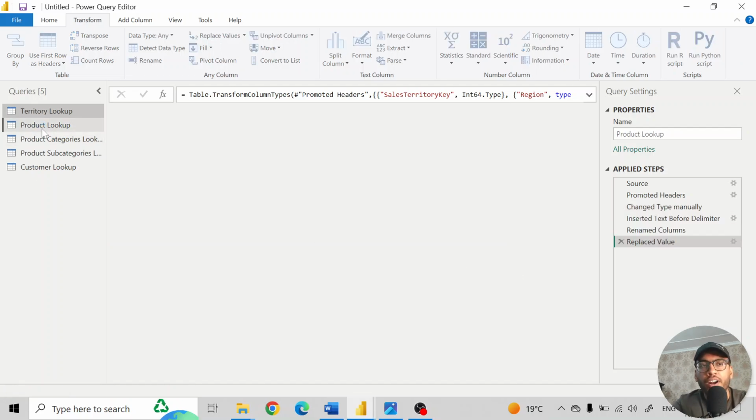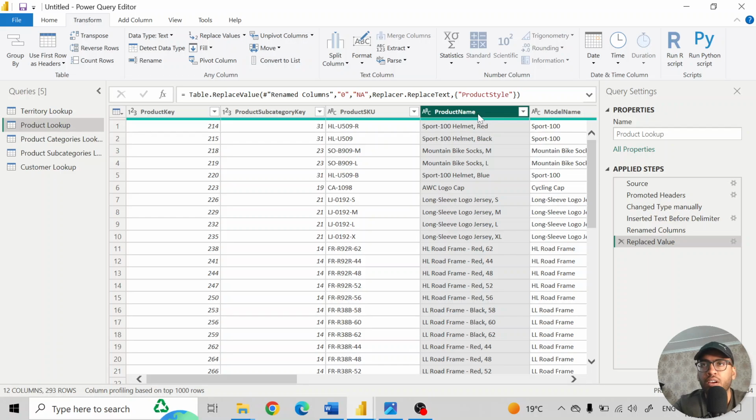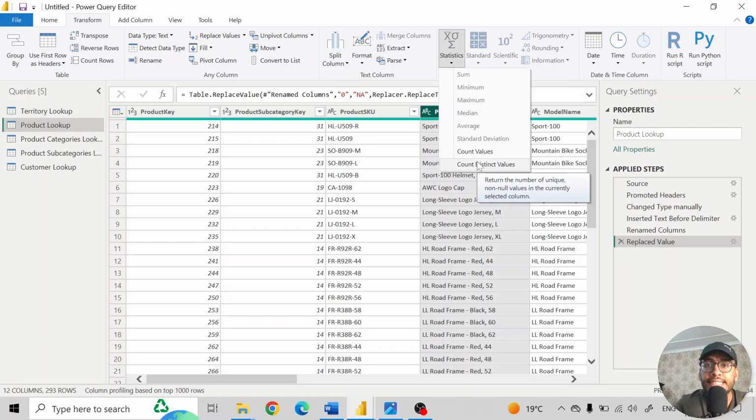So this is the product lookup table. Within this, let's select this product name. I've selected the product name. Now under the transform, I will click on statistics. Then from the statistics, you will click on the count distinct values.